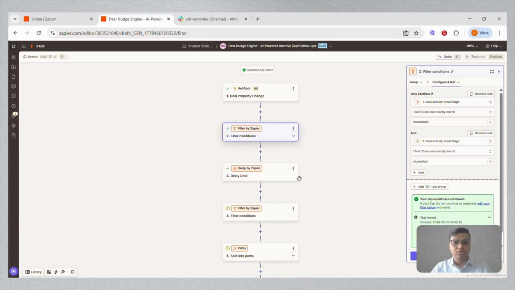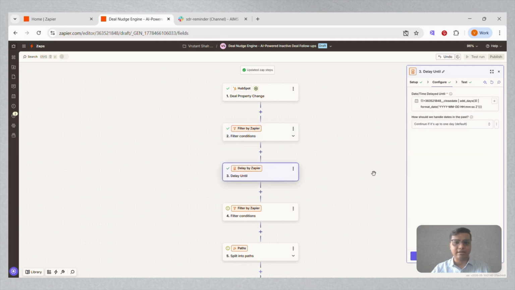Now comes the core logic, wherein we are adding a delay. Let's say we are keeping a delay of 3 days after the last activity. After that, Zapier checks whether this particular activity has been done, and if there is anything that is supposed to be done, then it moves further.